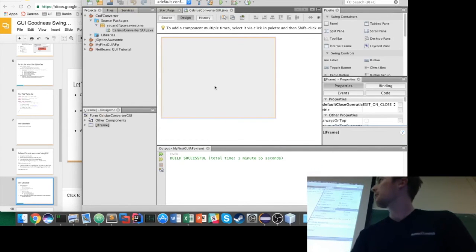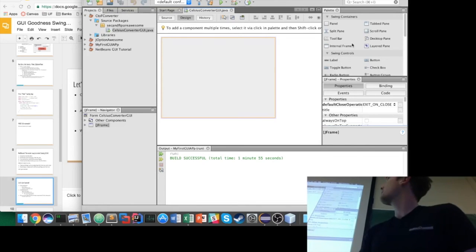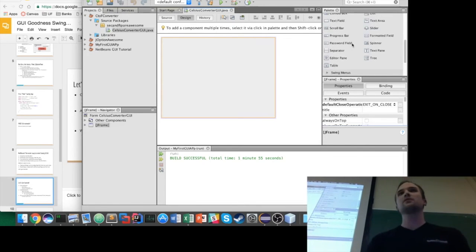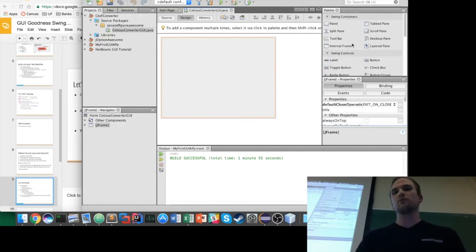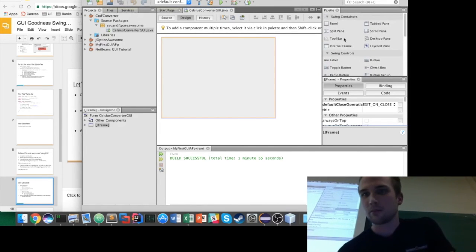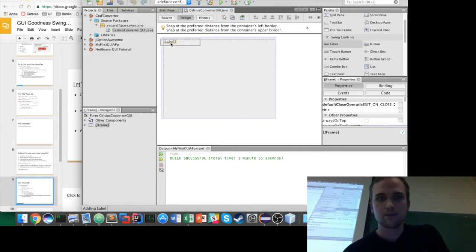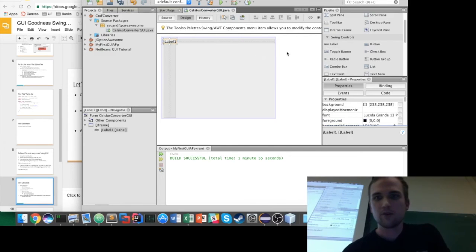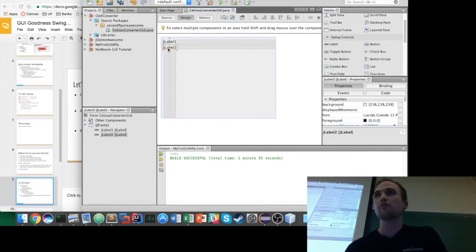Okay, and here we have our blank canvas. And it's really this easy. We have our blank canvas, and here's our palette of all our Swing components, and we just drag and drop. So I'm going to do things for our Celsius converter. I'm going to make a label, make another label. Is everyone caught up to this, by the way? I don't want to go too fast.